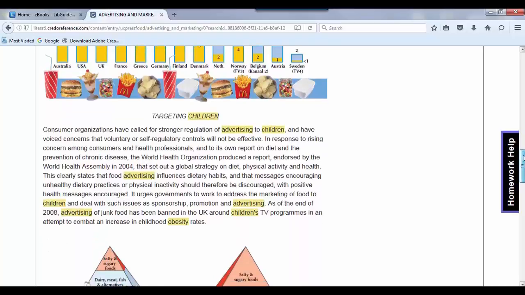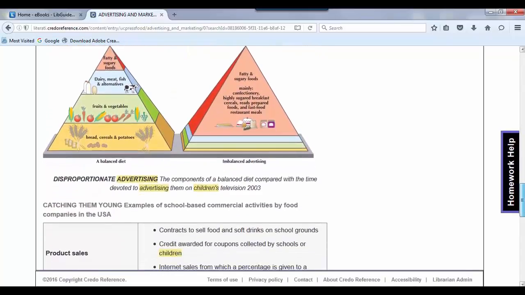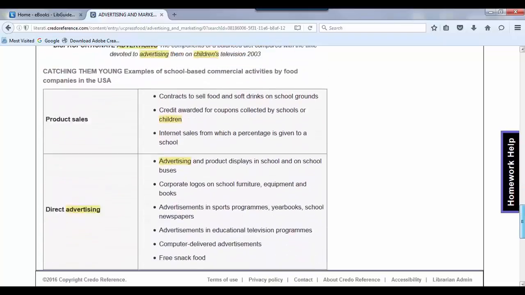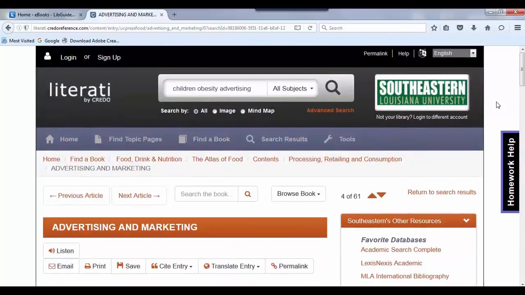So I think that this particular source would be really an excellent source to use to get background information on the topic. Talk to you later.